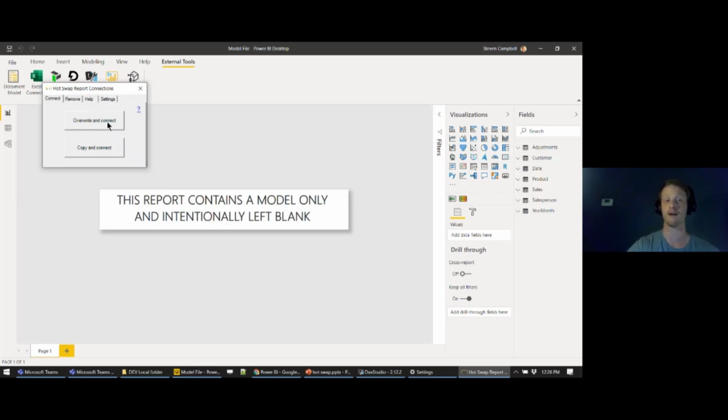We have two options: overwrite and connect, or copy and connect. If we go to the help, we can see overwrite will modify the file directly. Copy will duplicate it first. This is in case this will actually edit parts of your file. This will alter the Power BI files. So just to be safe, I like to copy and connect so we can leave the original file intact and make a copy of it.